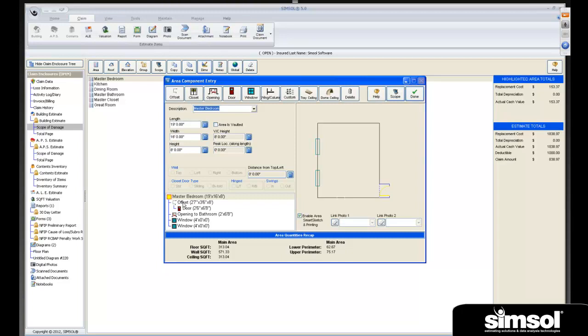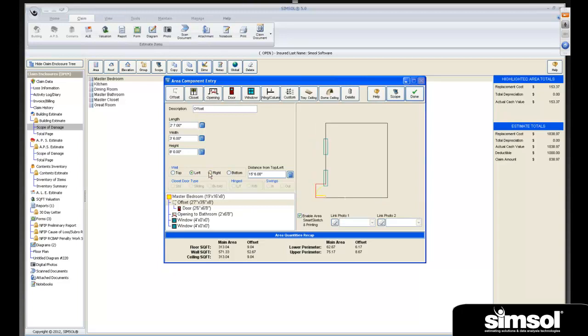Now I'm going to click on a component that I've already put into the system, and it's my offset of 2'7" by 3'6". As you can see, it's over here in the right-hand corner of the area. What you need to do as an adjuster is determine what wall it was located on. Is it located on the left? Is it located on the top? Or was it located on the right?